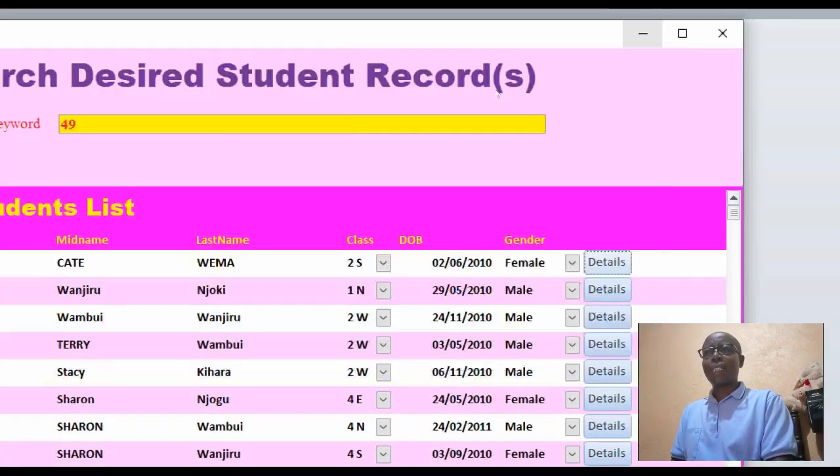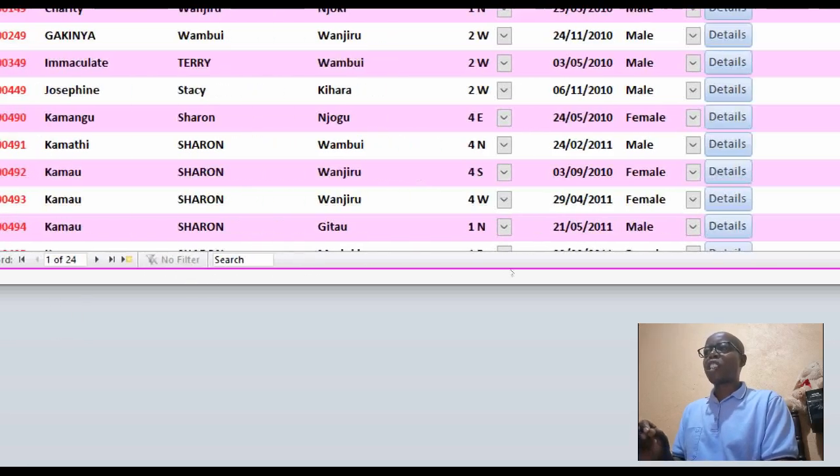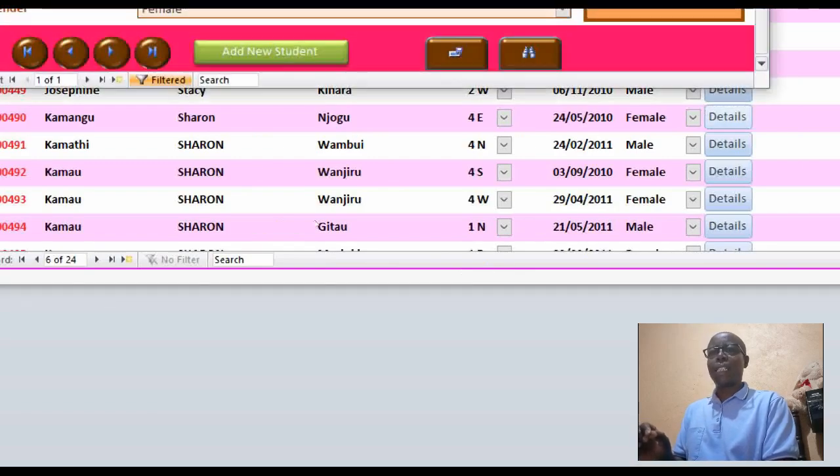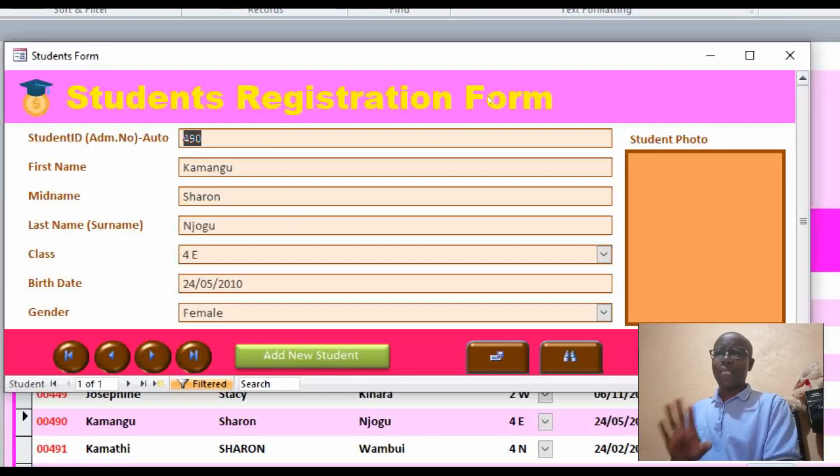Can it do the same thing for another student? Yeah, let me try Kamango 490 details. So 490 is the admission number. Kamango Sharon Jogu 4E, and then the date of birth. Now, do you see that?